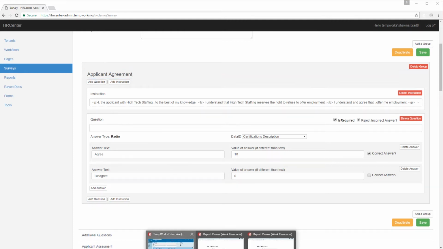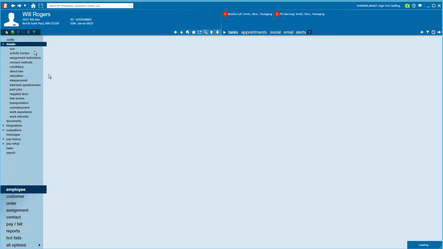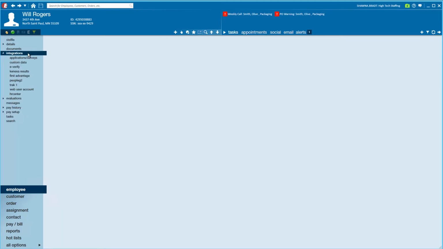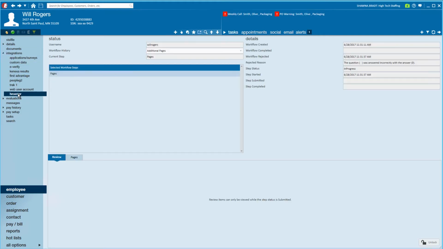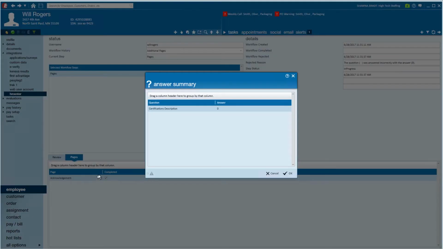In Enterprise, one of our wonderful employees, Will Rogers, has recently completed that survey. So if we go into the integration section of his employee record and HRCenter, we're going to see that the survey acknowledgement has been marked as completed, but we see that the question was answered incorrectly with the answer of 0. And in fact, if I double click, there we see that he answered with the value of 0, which is our code for he disagreed.